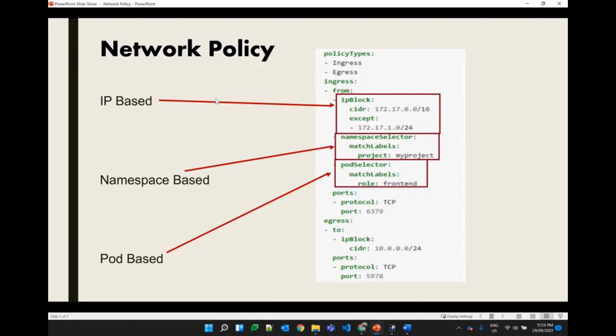Now, for allowing the traffic, we have to define specific policies, both egress as well as ingress policies. And there are three different types of policies. First one is IP based policy, where we have to define the IP block. This can be defined both in the ingress as well as egress. Namespace based policy, where if we want the traffic from one namespace to another, then we have to define the namespace selector. And the third one is pod based policy, where we have to define the pods, and this will be specific to that particular pod. You can define the ports. If you don't define the ports, it will be applicable for all the ports.